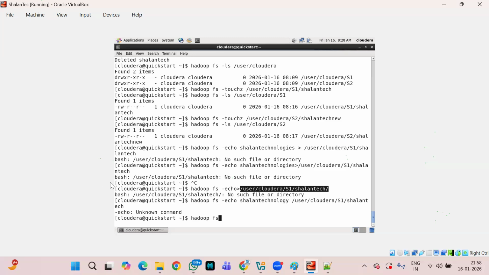Hadoop fs -echo. You want to write something, right? Echo, greater than, space, then I'll start with my path: user slash cloudera. Simple mistakes will happen, so I'll let you do a lot of research. With time you will get to know what the issues are just by looking at it.